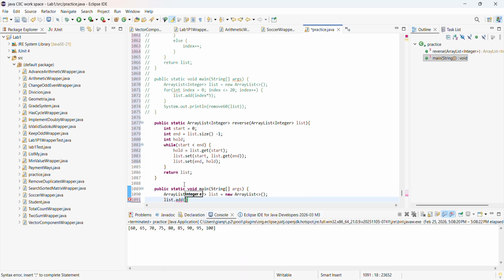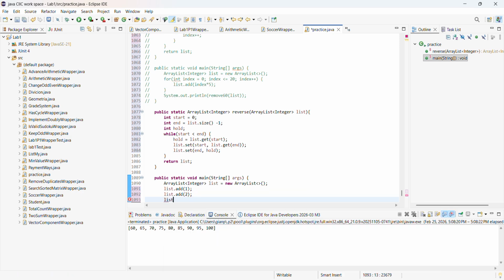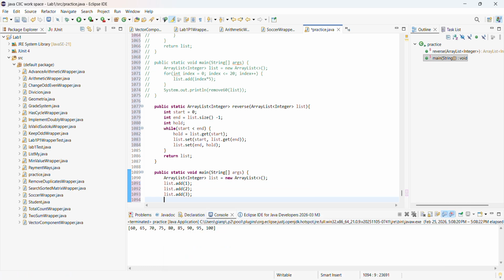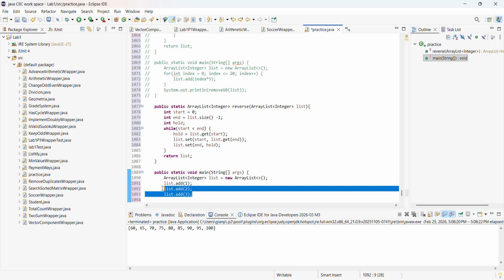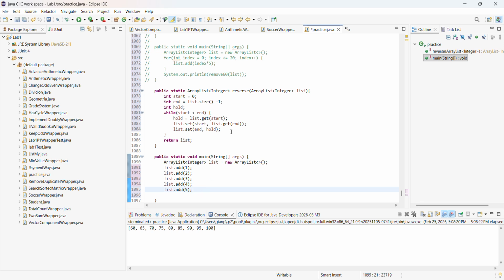and then we can put whatever we want in the list, so just like list.add 1, list.add 2, list.add 3, so on and so forth. And let's just leave it up to 5 then. We could also just copy and paste it to hurry up. To be honest, inside of here you could put any number you want. So that's about it.